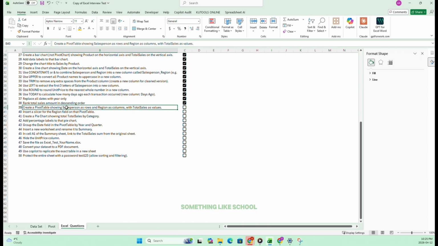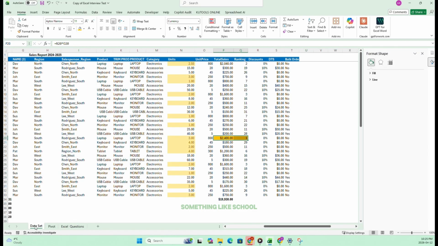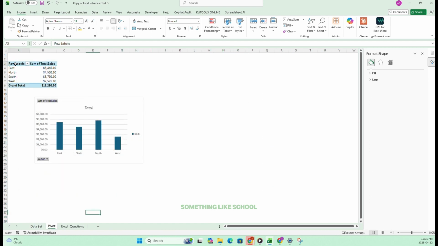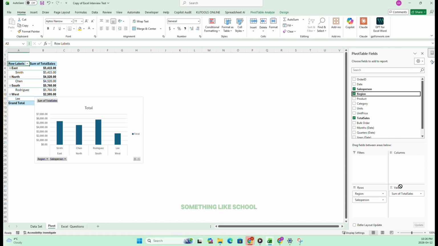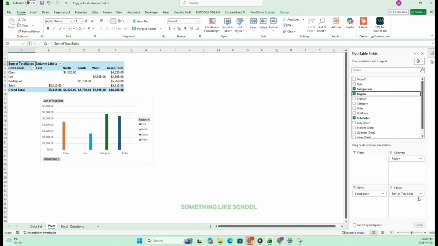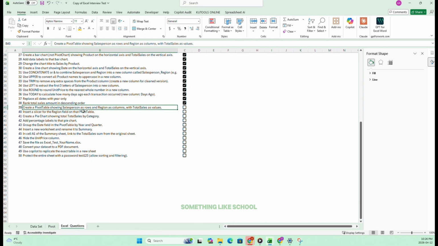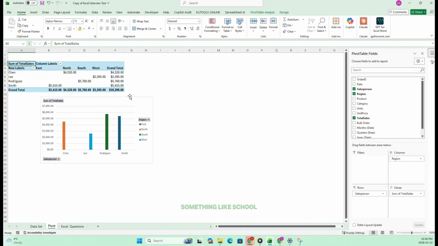So the next one says create a pivot table showing salespersons as rows and regions as columns. So I'm just going to go back here. Salesperson as rows, and I'm going to move region to columns. I don't need the sum, but with total sales values. Okay, so we have that.